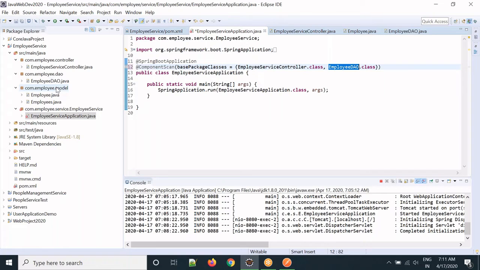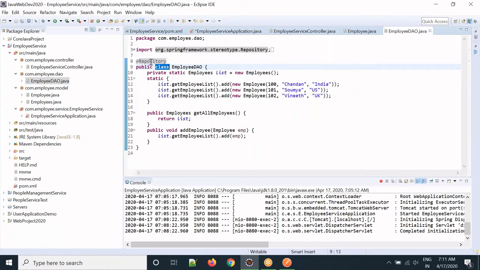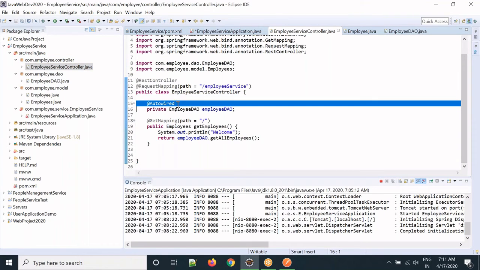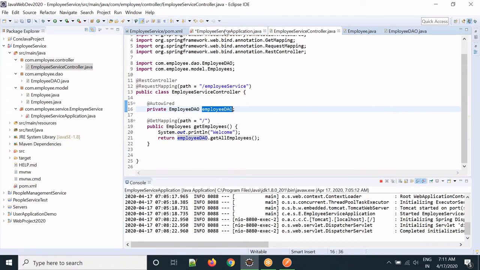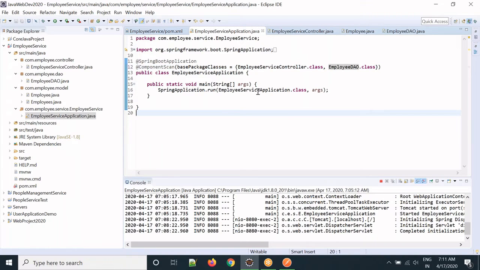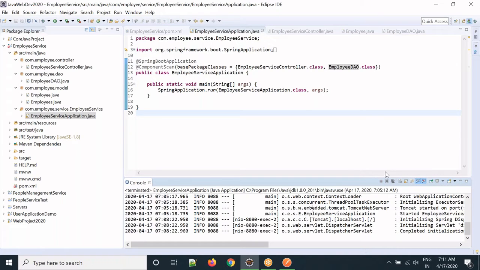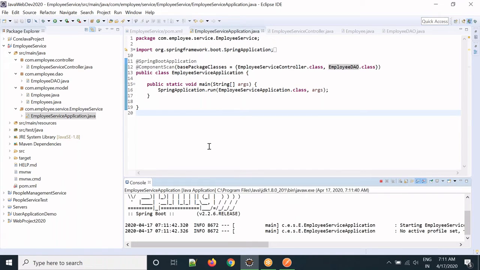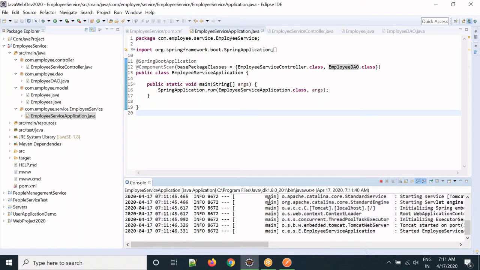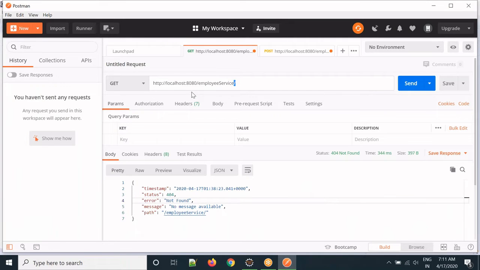So here in this DAO, what basically we have done is we have written @Repository, and in the controller we have used @Autowired, so that we don't need to create objects manually, and the object creation part will be handled by Spring itself. So now by writing this, we can again start our application. Right now the application is started. Let's go here again and click send.